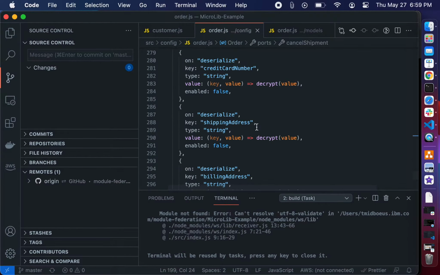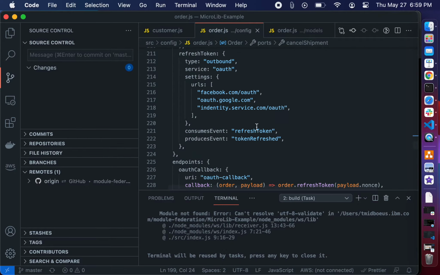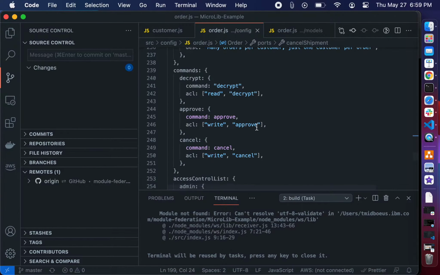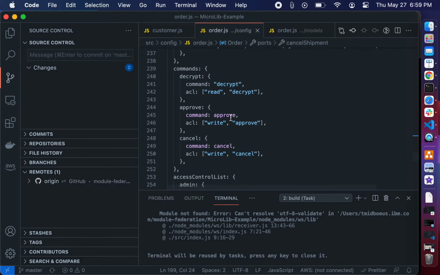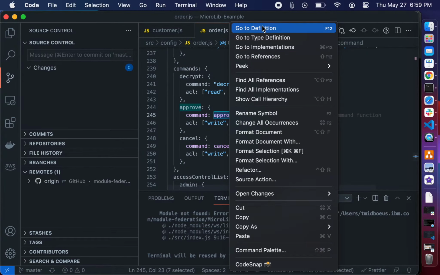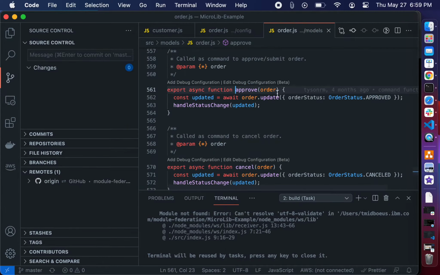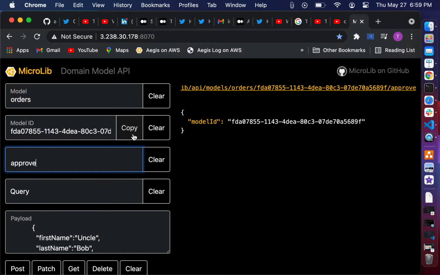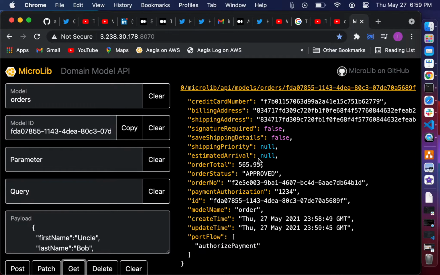We can see that in the command section here, that approve actually, right, we're just updating the status and handling whatever updates that status change entails. And we're going to update with a patch. And then we see right now we've got authorized payment, which allows us to approve it. Otherwise, we wouldn't be able to approve.